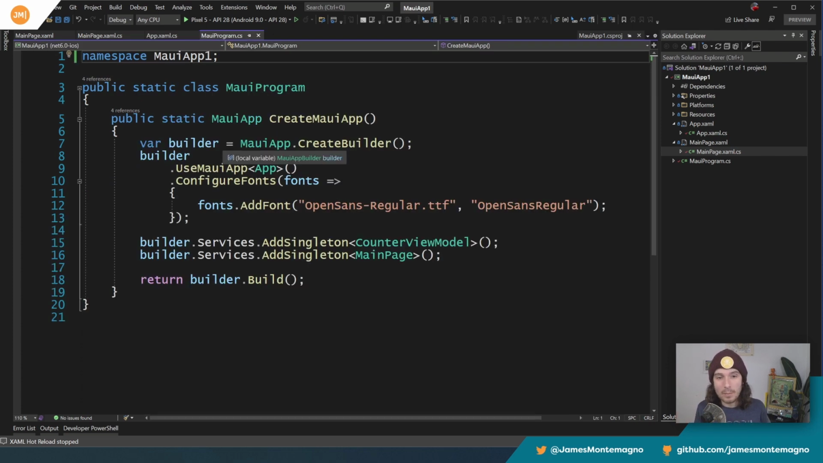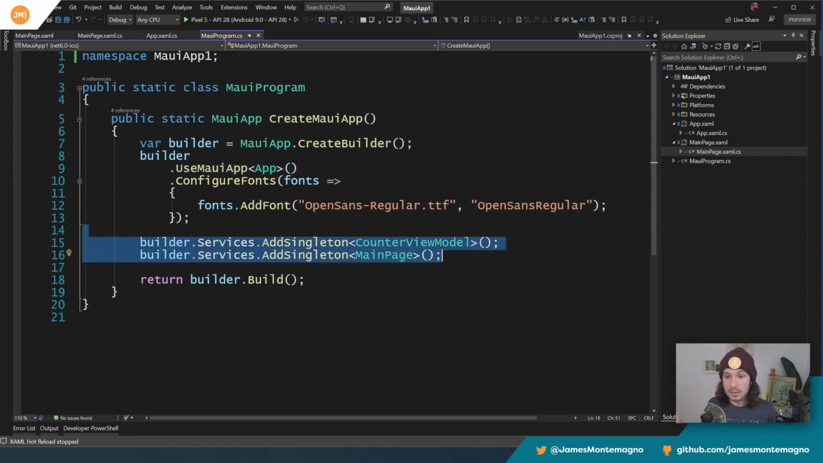Now, if I go into the MAUI program, we can see that the UseMauiApp is the code that probably is in your .NET MAUI application that's being injected in. So what we have to do down here is add in these singletons. So there's a single main page and a single counter view model. And when we build that up, it'll get injected in.